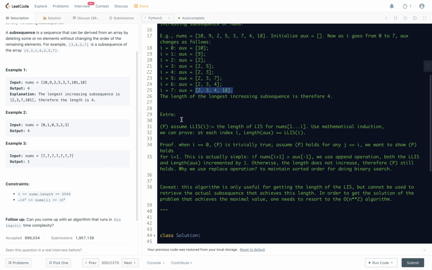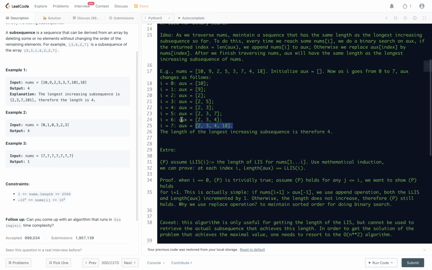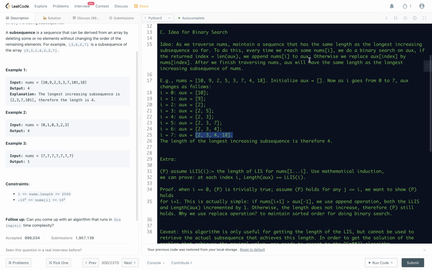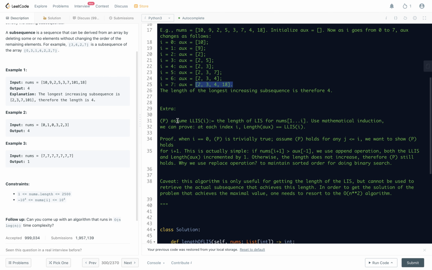that can make this procedure rigorous. In this procedure, we do two operations. The first operation is append, and the second operation is replace. We can prove the following property. Assume LLRS[i] is the length of the longest increasing subsequence for nums from 0 to this index. Using mathematical induction, we can prove that at each index i, the length of the sequence we maintained equals the length LLRS[i].